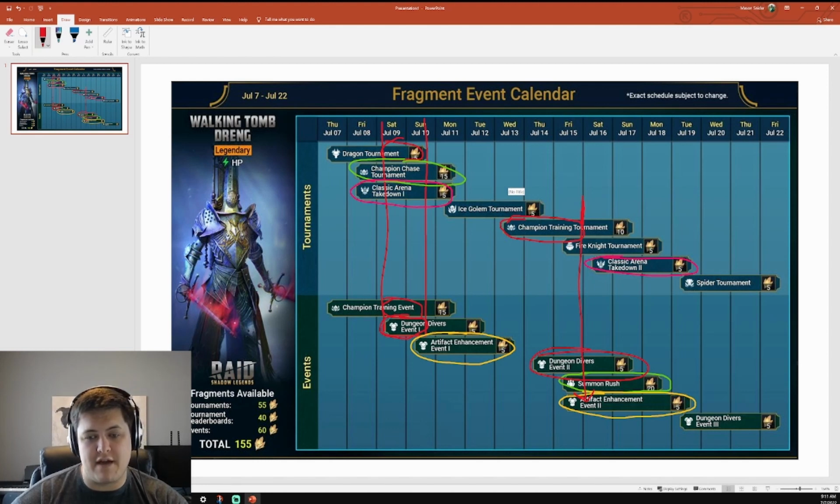You can overlap Ice Golem here with Dungeon Divers for a little bit if you're finishing up your Dungeon Divers. Ice Golem pretty much sucks. You're not going to use a lot of the gear from there. So it is going to be a little bit of silver that you're going to get to use in your artifact enhancement. So that's the plus. And then you've got the Fire Knight that's also going to overlap with this Dungeon Divers right here. And that will be during the end of Friday into Saturday, some of Sunday.